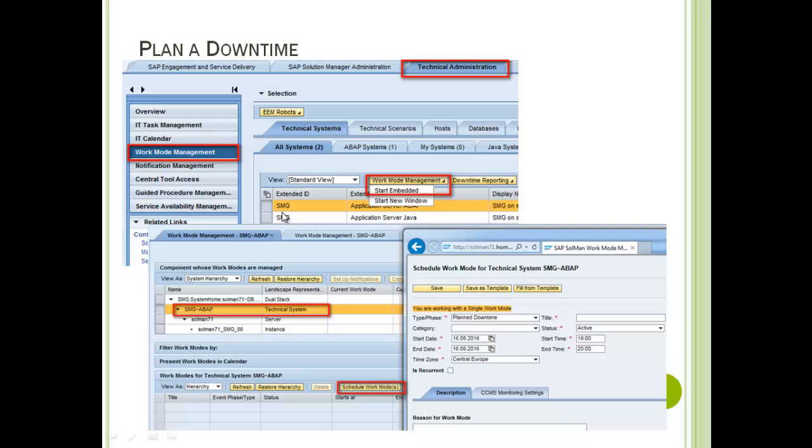Then you select the specific system, then go to work mode management. Either you can start embedded or you can start in a new window. Then this will take you to a new window where you will be able to see the component and the lowest hierarchy of the specific components. From there you can select and say schedule work mode. This will open a new session where we can define the work mode details, or where we can define the downtime details.